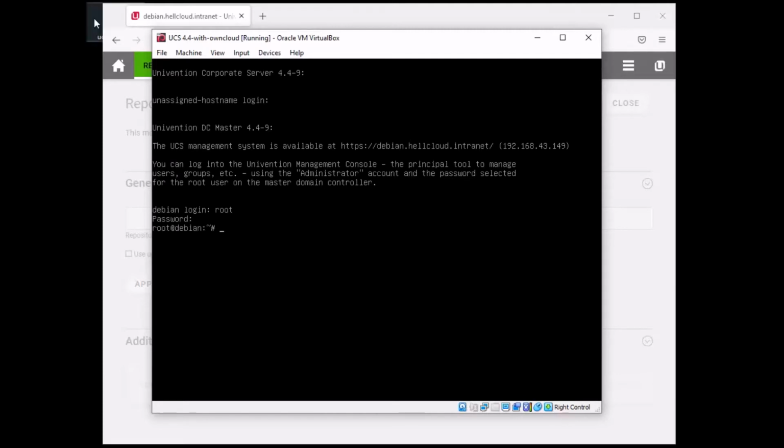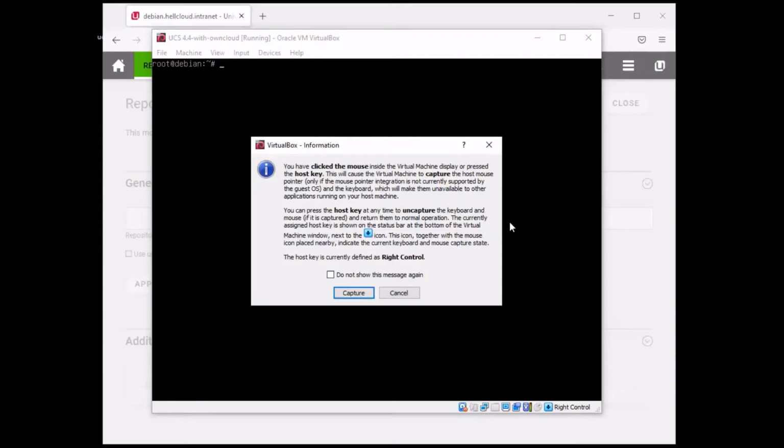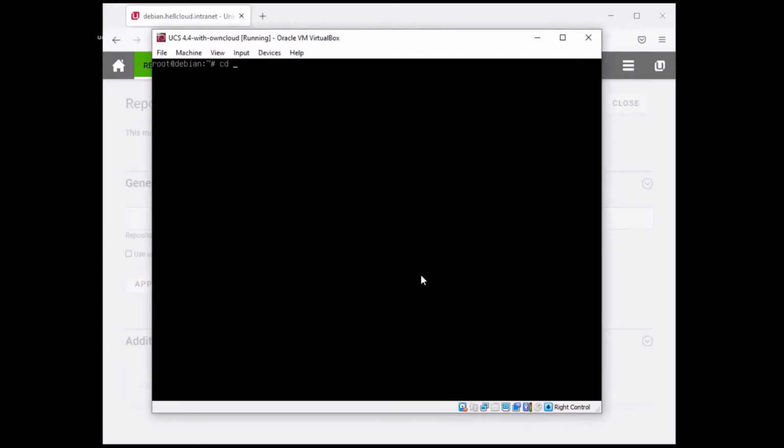Okay, since this is a little bit different than the actual ownCloud, the majority of the files are actually not stored in the var www owncloud. They are actually stored in var lib.